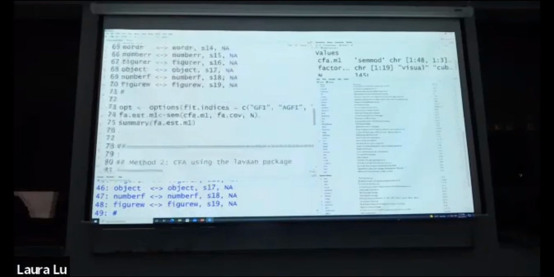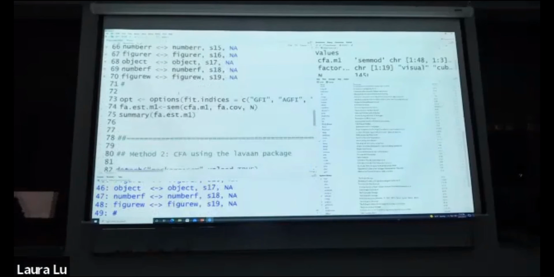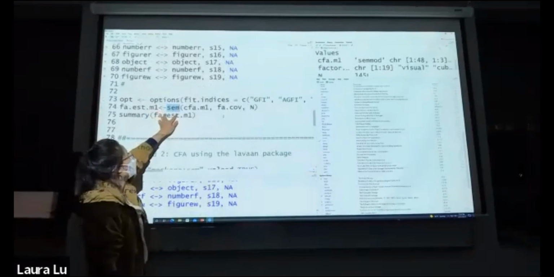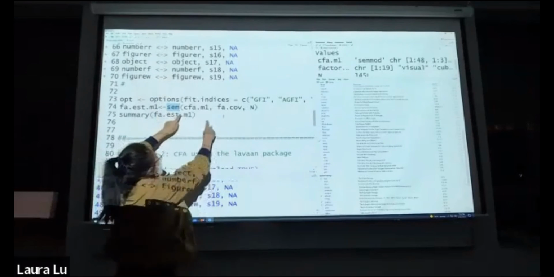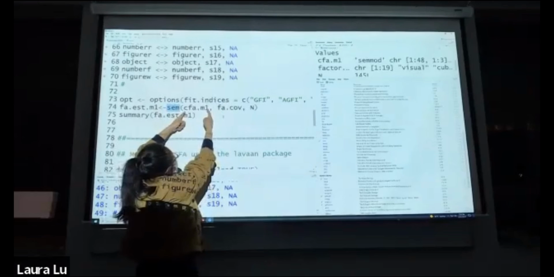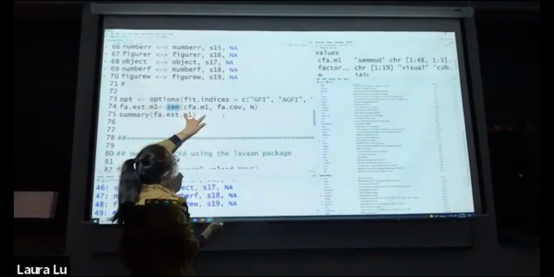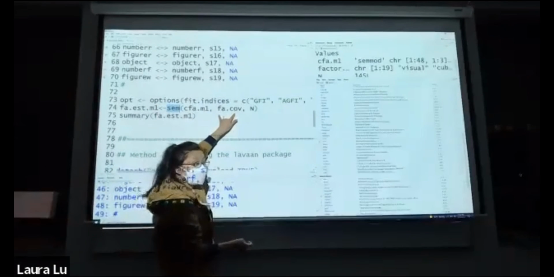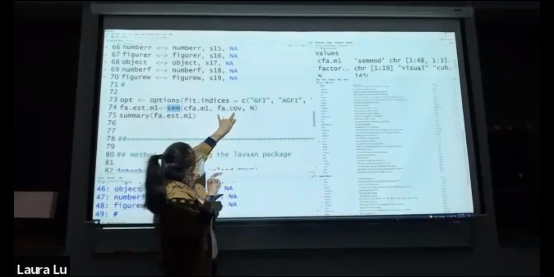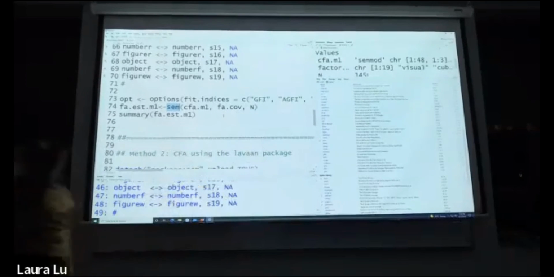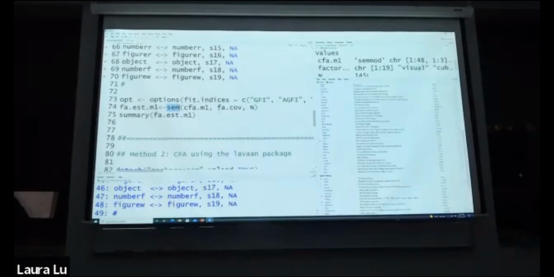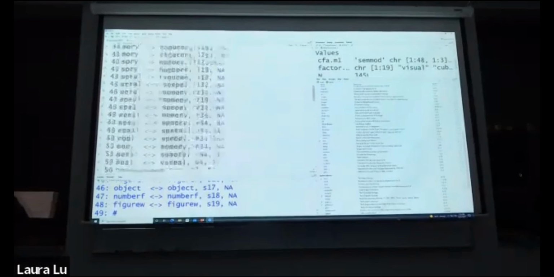And then we're going to run SEM. SEM is a function inside the sem package. We need to tell it the model. This is our model that we just specified here. This is a covariance matrix. You have to use a covariance matrix. Where's the information? The covariance matrix is created here.